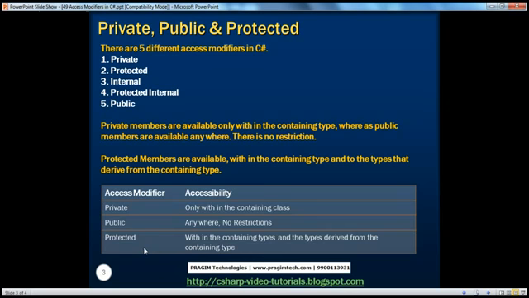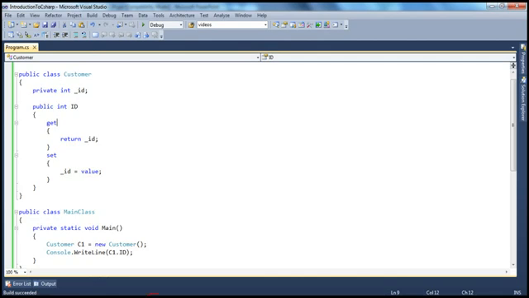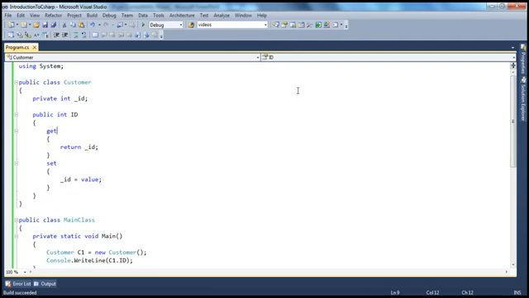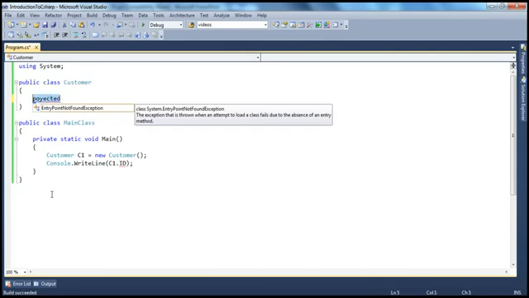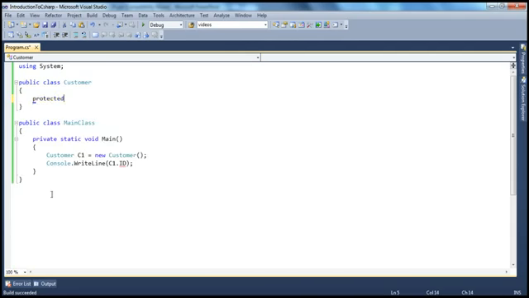Now let's go ahead and look at the protected access modifier. What do we mean by protected access modifier, and what access level does it have? To understand that, let's create a simple class. We already have this customer class, and within it we will create a protected int, and I'm saying ID.